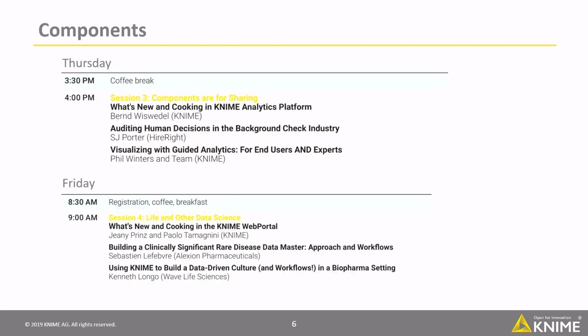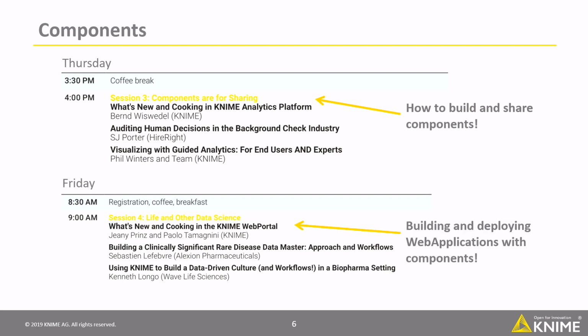So I've shown you how you can find stuff on the hub, and I also talked a little more about components. Today, Thursday, at 4 p.m., Bernd goes into more detail on how to build those components, how to set them up, and how to share them with others. And tomorrow morning, Paolo and Gianni will show you how to use those components to build web applications in a very easy way.